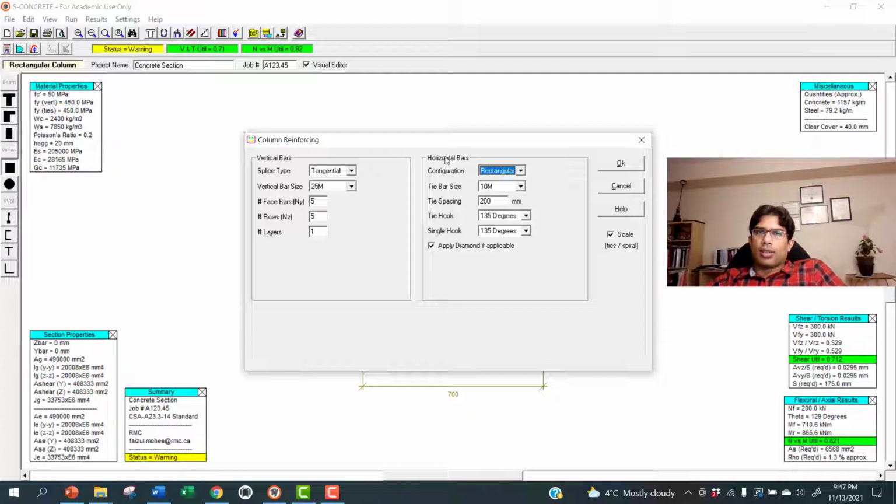For a horizontal bar or tie, instead of rectangular, you need to select spiral for a spiral column. Of course, the whole column dimension will be circular, but then the horizontal bars will be spiral. So once again, for a spiral column, horizontal bar, we need to choose the spiral.